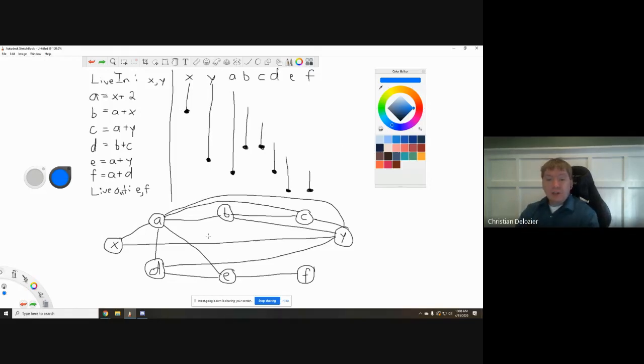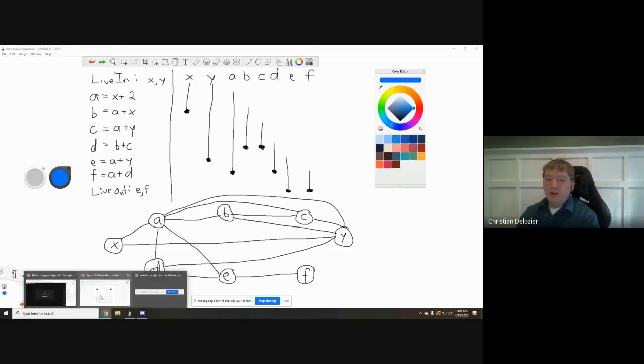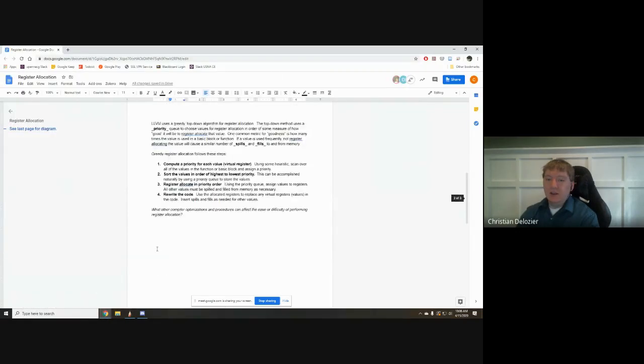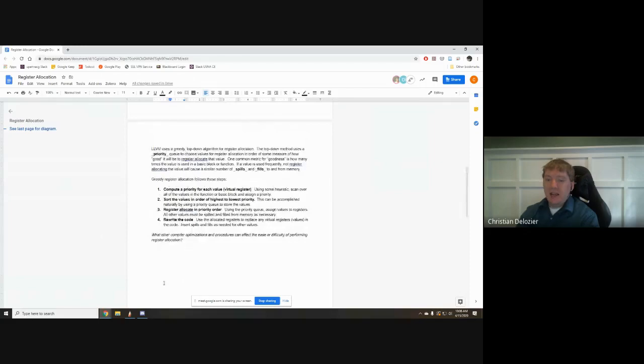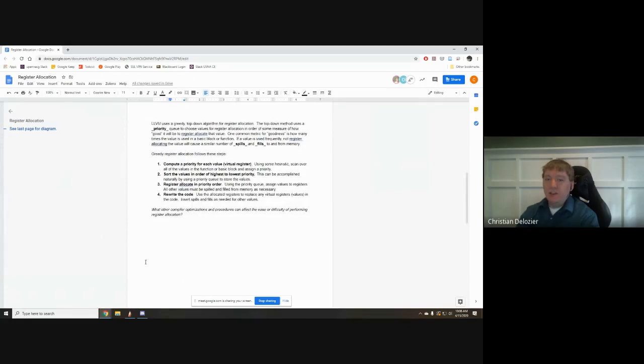So essentially what we want to do here is count the number of edges going to a node and assign colors to the nodes with the most edges first. These are the ones that are going to interfere with most other things in the graph. We want to find which things are going to interfere the most and assign a color to that register.